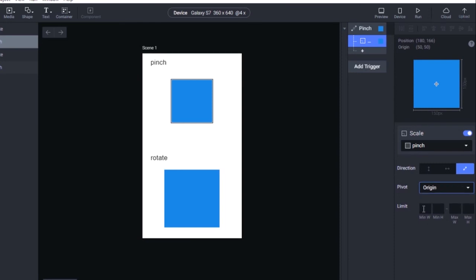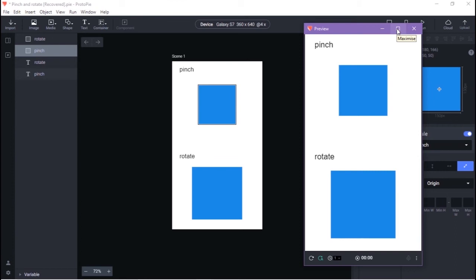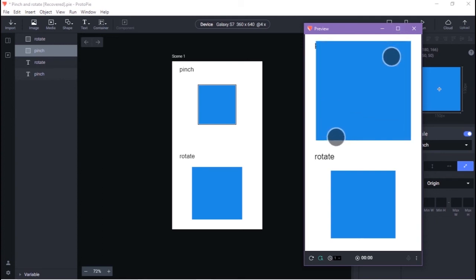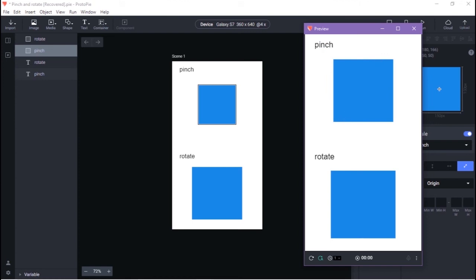And the limit basically means that here we can set the minimum limit for the width and the height of the asset if scaled down, and also we can set the maximum limit for the width and the height if scaled up. Okay, let's check the preview from over here. Now I'm using a touchscreen PC. This may not work if you are using a non-touchscreen PC. Let's see how the pinch works. And you can see pinch out and pinch in. I'm going to close this right now.